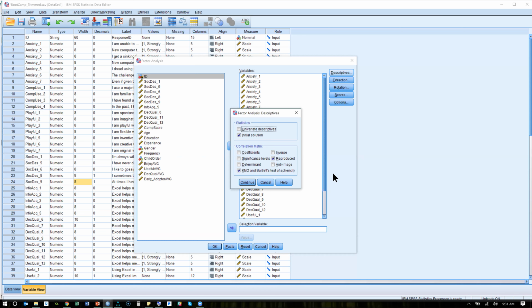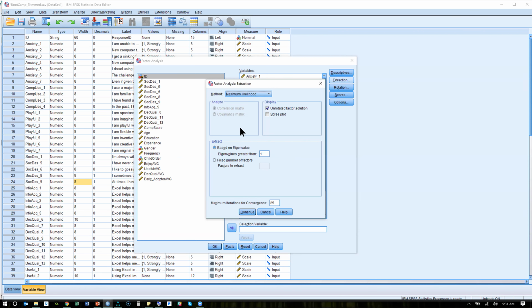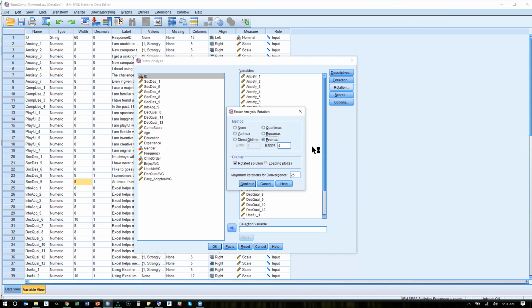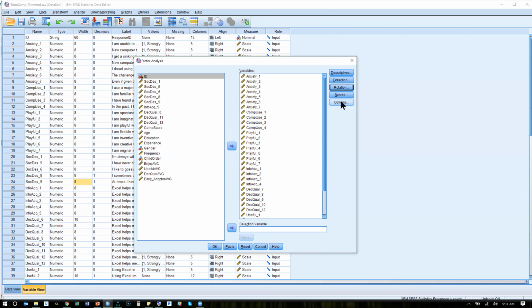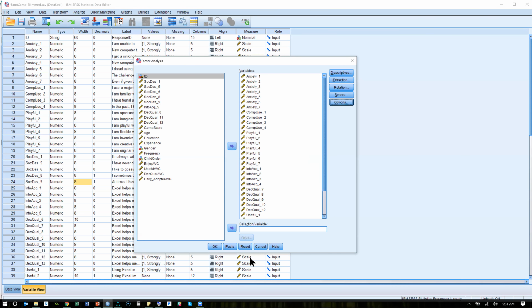Yep, descriptives is reproduced and KMO. And extraction is maximum likelihood. Everything else same, yep. Rotation is Promax. Score is nothing. Options suppress at 0.3. And then you run it.